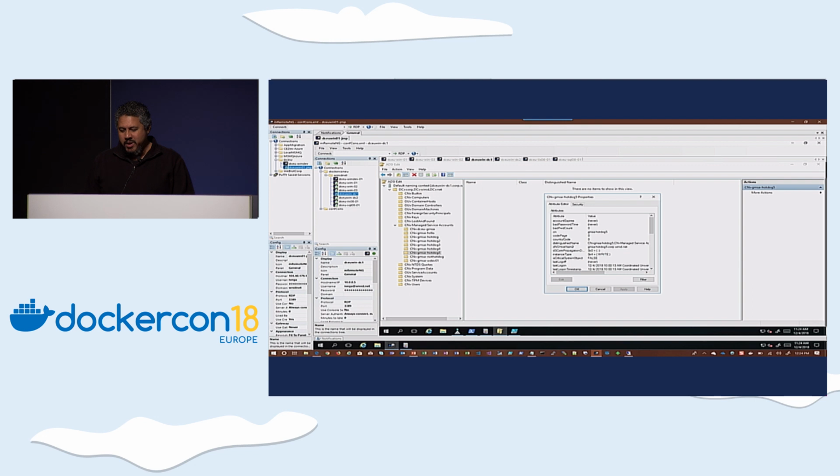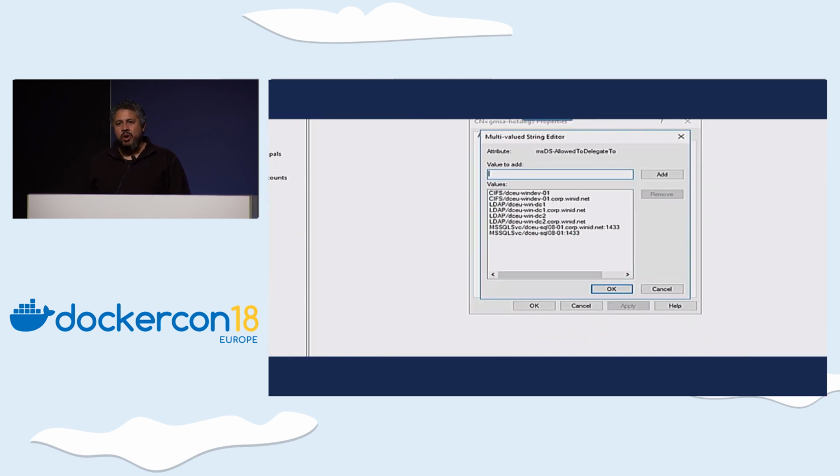So I'm just going to select properties, and what makes the magic happen around these delegation scenarios is this property called msDS-AllowedToDelegateTo. And I mentioned earlier that the application is then going to the back end. Well, when it goes to the back end, if you wanted to use Kerberos, you don't want to ask the user for a user ID and password again. In order to do delegation, you have to have this account be trusted. And then what you have to do is do constrained delegation so that it's only trusted for specific services.